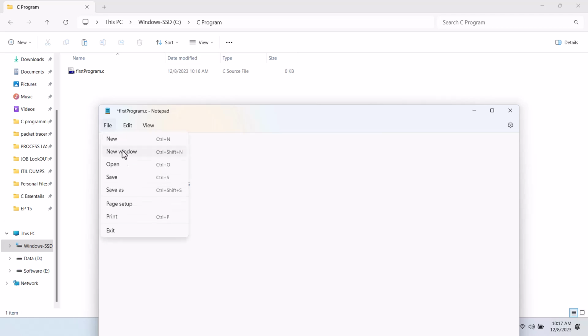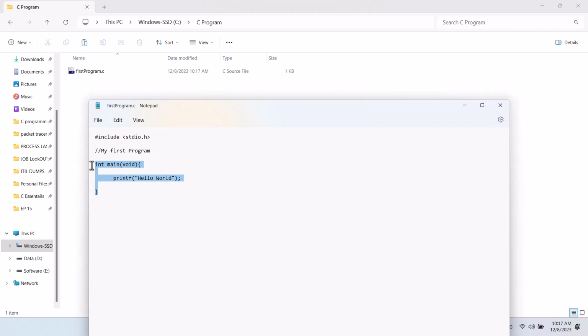Let's save this program, and now this program is saved in this file firstprogram.c. You can see that the size of this file is about 1 KB, and that's it. The first phase of editing or creating our C program has been completed, and we will move to the next phase.